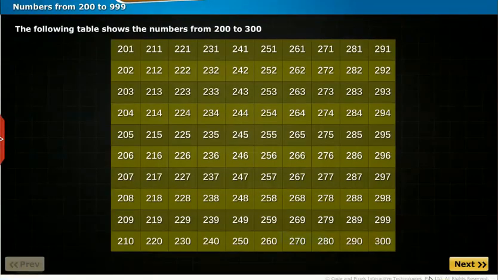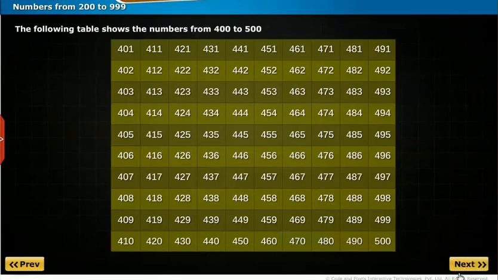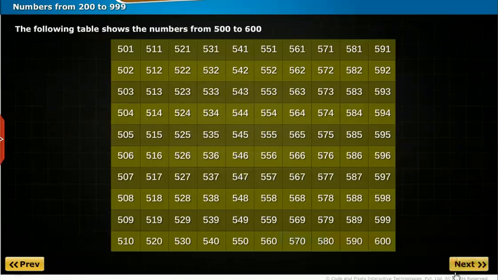Here, we will know the numbers from 200 to 999. The following table shows the numbers from 200 to 300. The following table shows the numbers from 300 to 400. The following table shows the numbers from 400 to 500. The following table shows the numbers from 500 to 600.